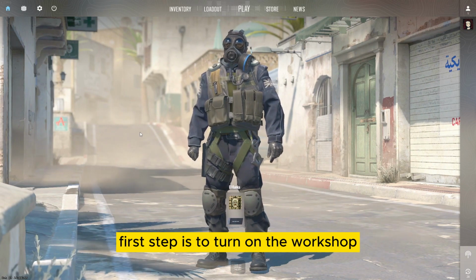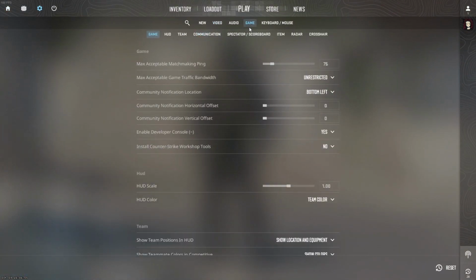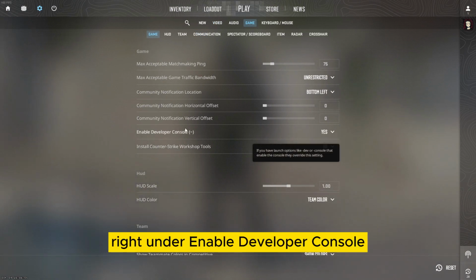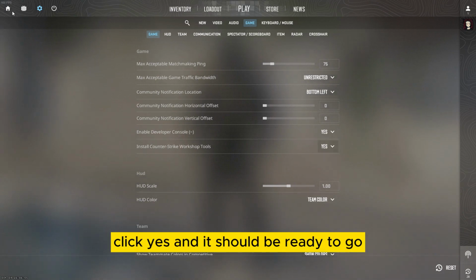First step is to turn on the workshop. To do that, let's go to the settings, game, and under here, install Counter-Strike Workshop Tools, right under Enable Developer Console. Click yes, and it should be ready to go.